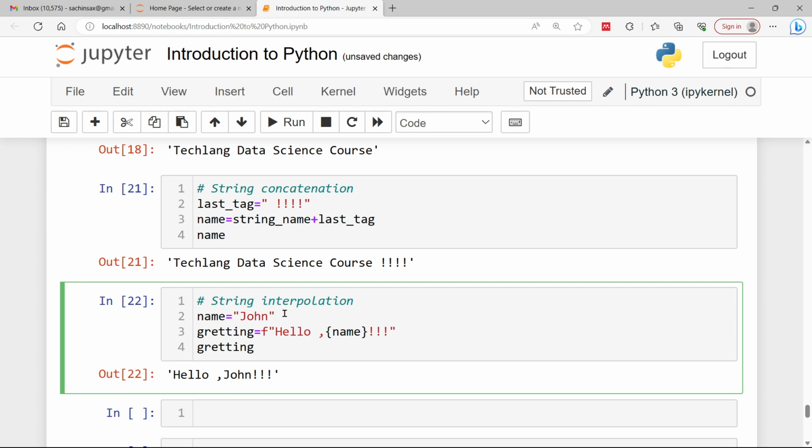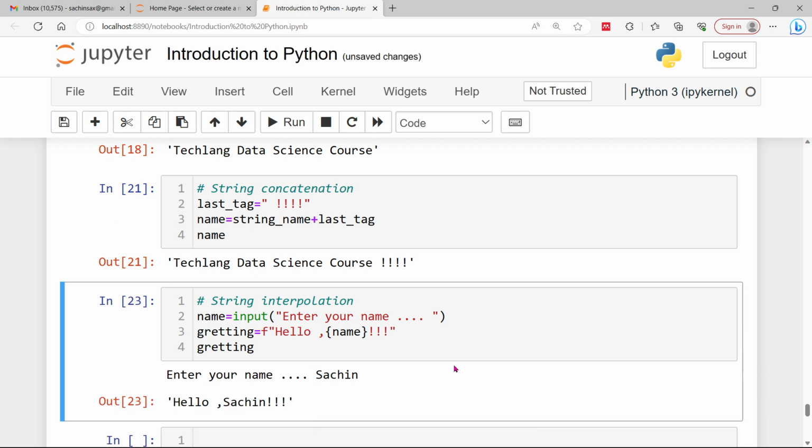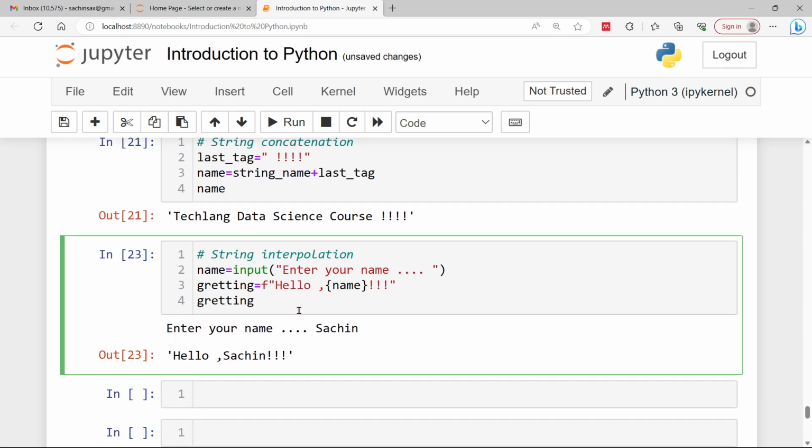Can I get the name from the user? Yes, I can write the input function here. So from the input, I'll ask enter your name, and from the keyboard itself I'll be asking the user's name, right? So enter your name, so it will ask my name. It's printing hello Sachin, can you see? So this is called string interpolation, where we are using the f prefix over here.